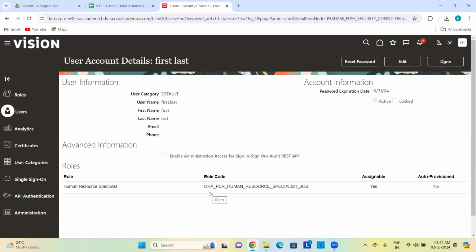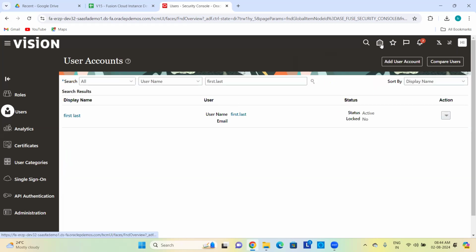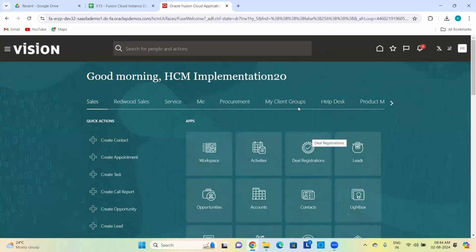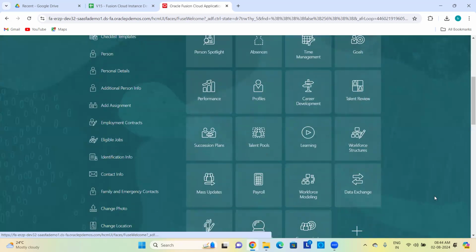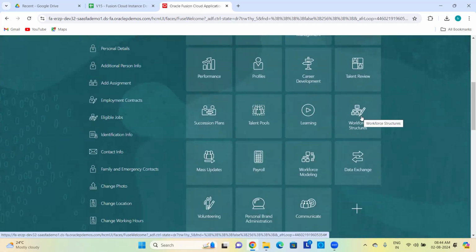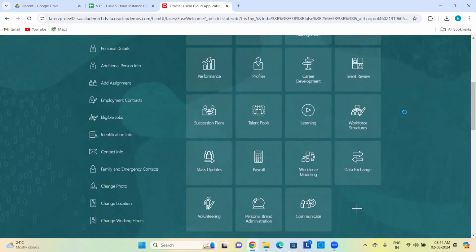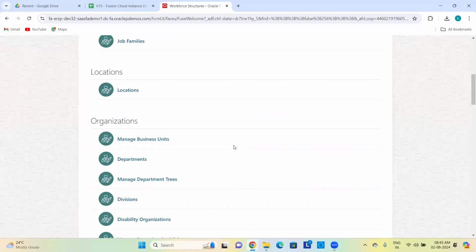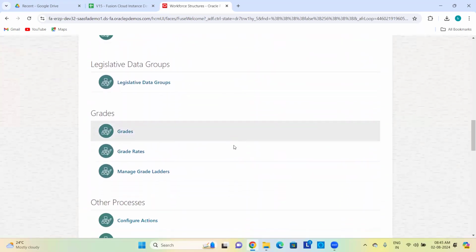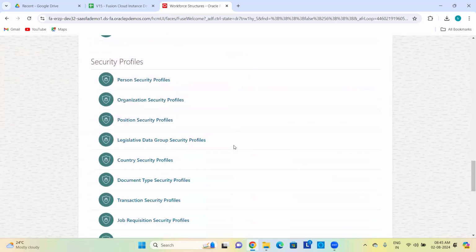Okay, so these are the things which you should know. Any role which starts with ORA underscore is always a predefined role. For this predefined role, I have to give the data security. I can give it from various places. I can go to my client groups in workforce structures over here, or I can also go to settings and actions, go to setup and maintenance, and then search for the data security over there, and then give it from there also.